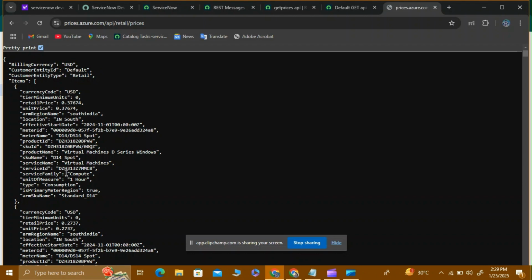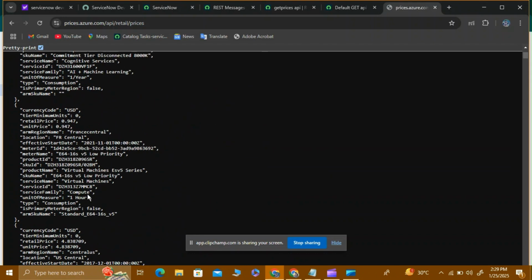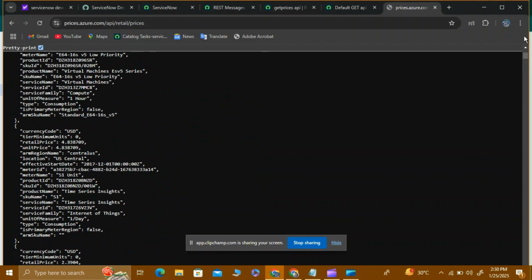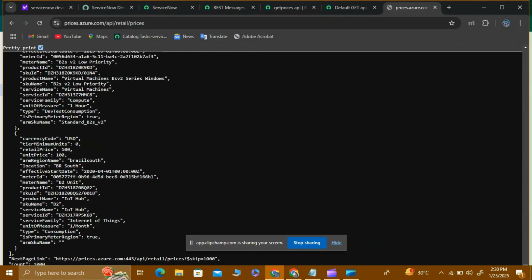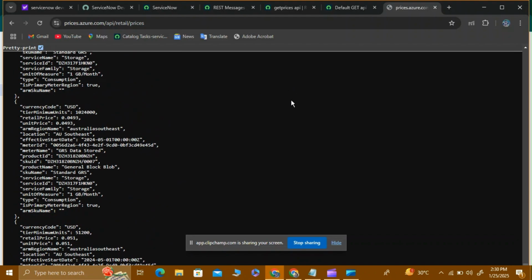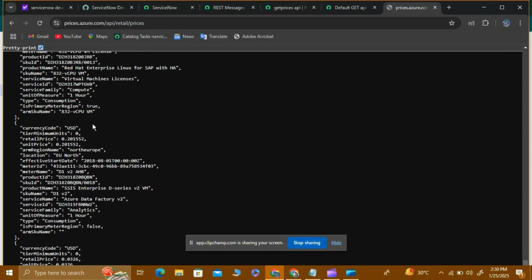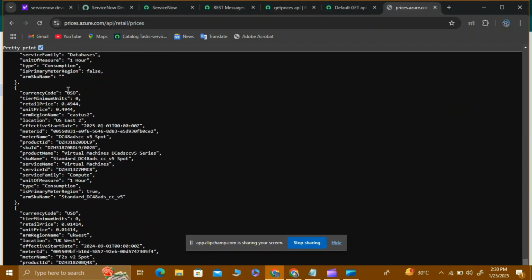Now first we have to create all the attributes available in this item: currency code, tire minimum units, all those things. And if you observe, in each link we have 1000 records. After the 1000 records we will get the next page link where we have another 1000 records. Like that it will go on for more than 7,50,000 items. We have to fetch all those data.